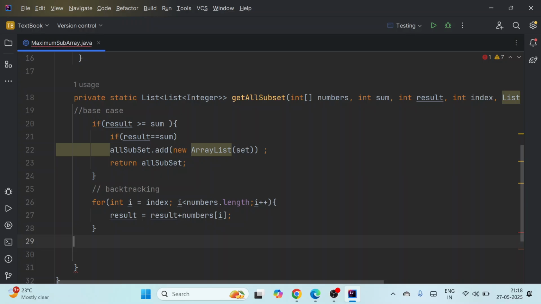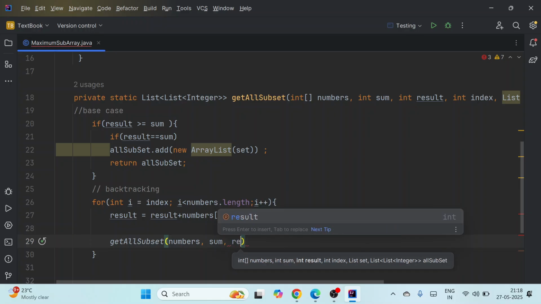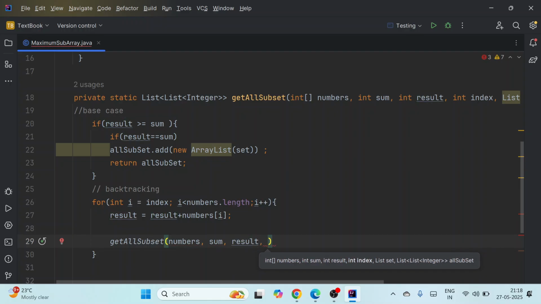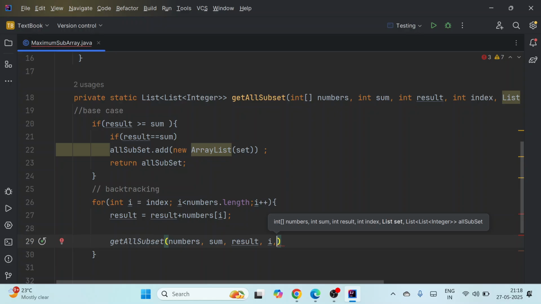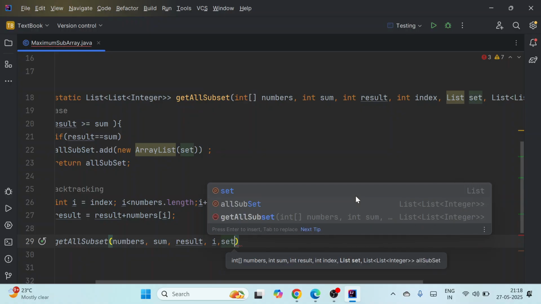So we have added the first number to the result. Then what do we have to do next? While adding, we'll call the same method. So I'll call get result subset, in the same manner. Sum, then result. We'll send the index, and the index will be sent as i, because whatever index we are at is i. And we can send the set.